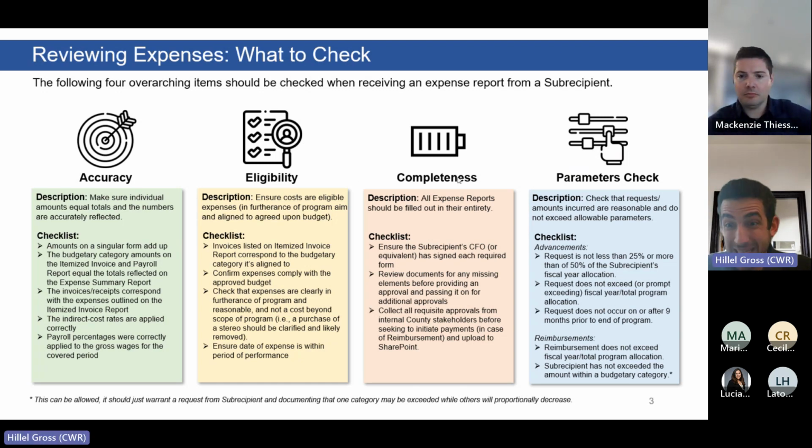Completeness, are the reports complete? Are they fully filled out? An obvious immediate example of something that's not filled out is something that isn't signed by a chief financial officer or equivalent. If it's missing a signature, it's incomplete, right? Not good. And making sure that there are parameters checked. This particularly pertains to advancements, right? Making sure that there is no exceeding a particular amount. And then reimbursements, of course, parameter check would be that a budget category line item allocation is not exceeded, though technically it would be allowed, but we want to be mindful of not having that eventuality.